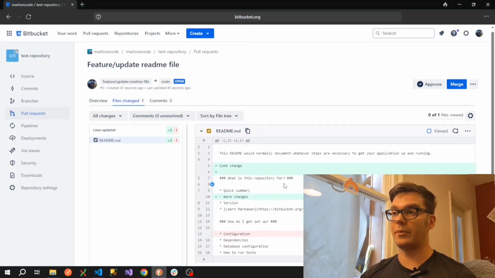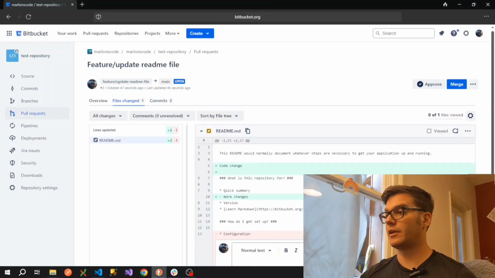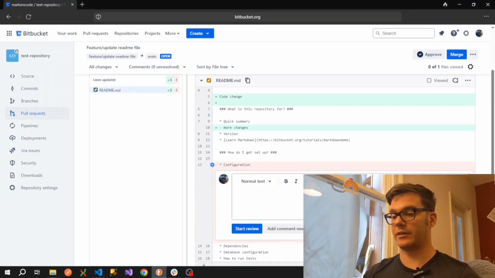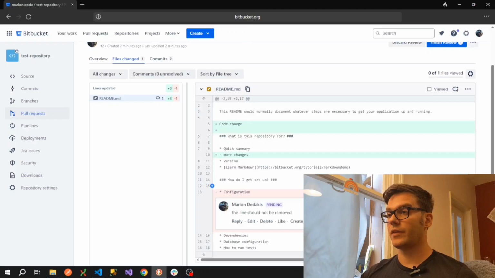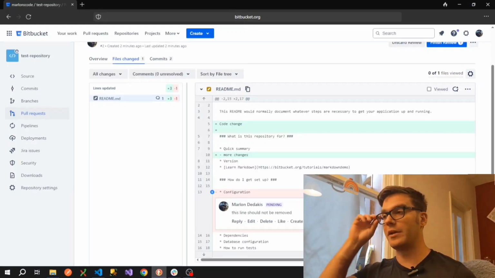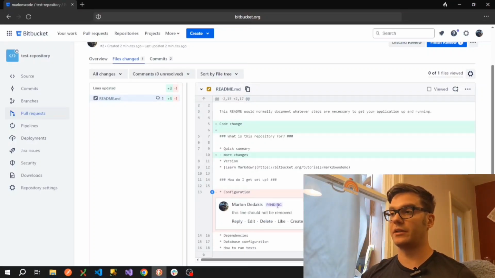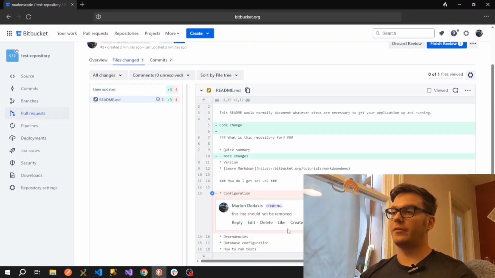If not, you may have comments for the original developer. So let's imagine that we're not happy with this configuration change. I can click this plus icon there, and I can add a comment saying this line should not be removed. And if I click Start Review, the developer who originally made the pull request will now see this, and we can see that it's actually pending. The developer will be notified that there's some kind of change required to the original pull request.